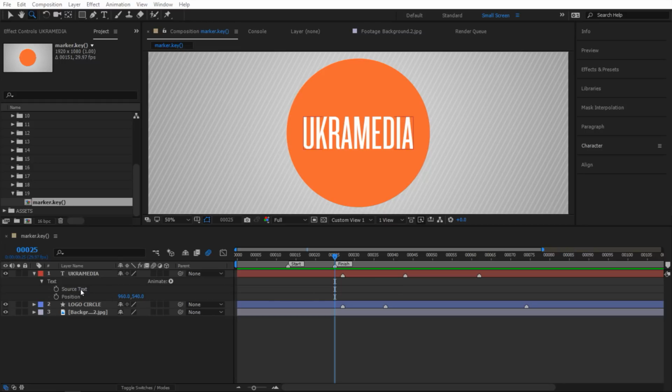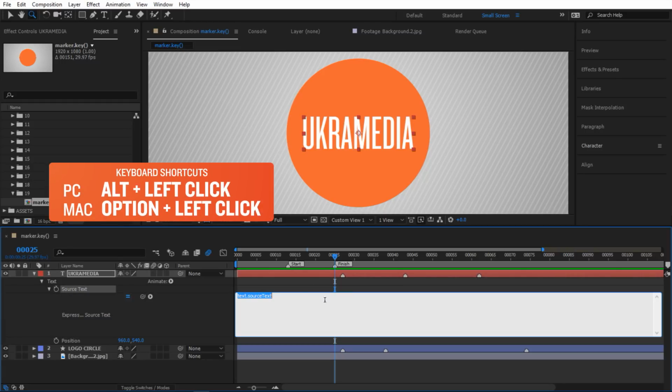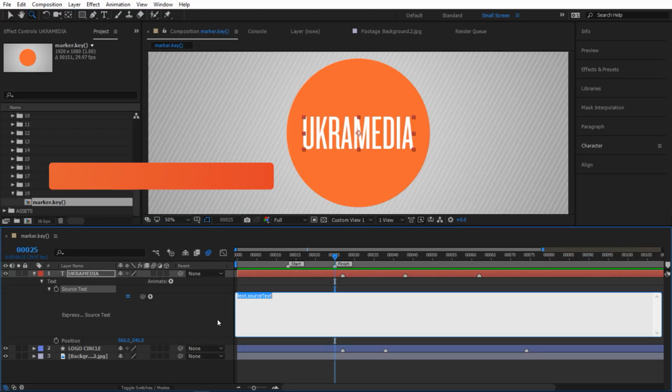So I'm going to go into this text, source text, alt-click on the stopwatch to activate the expression, and that way you can see visually what I'm doing. And I'm going to refer to this second marker on my current layer. So what I'm going to do is just say marker, and then I'm going to say key, and now I have to refer which marker I want. So again, index 2, so we want that second one.